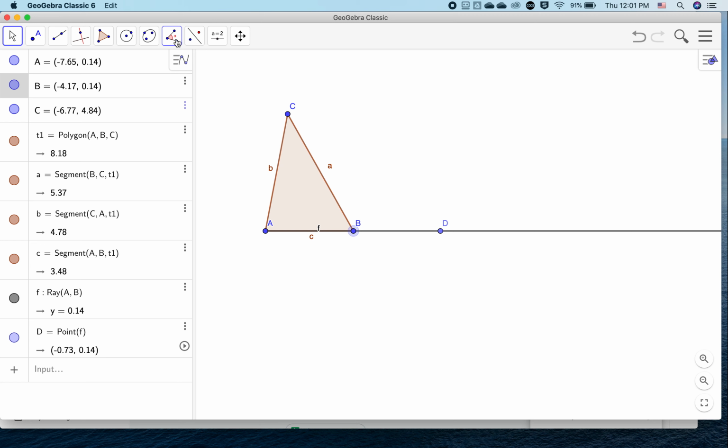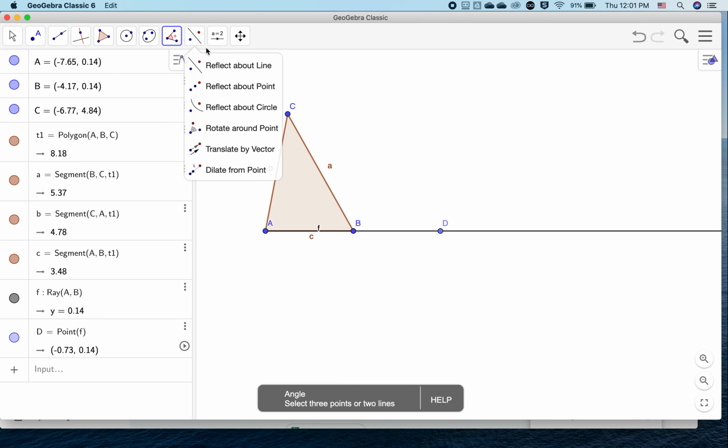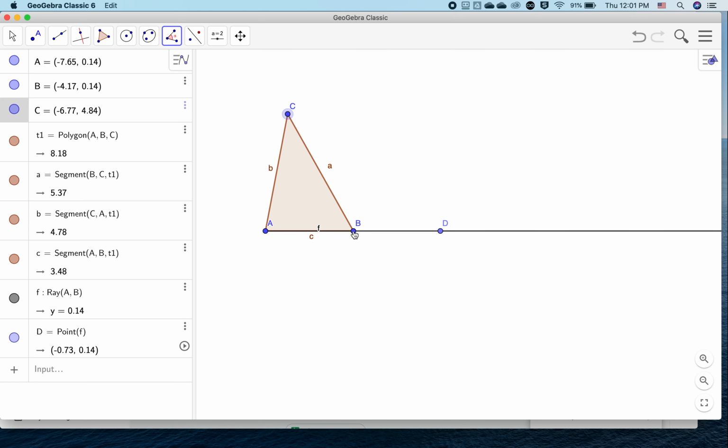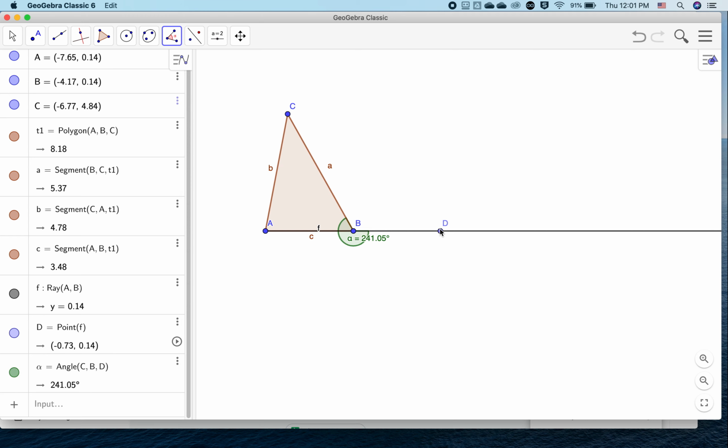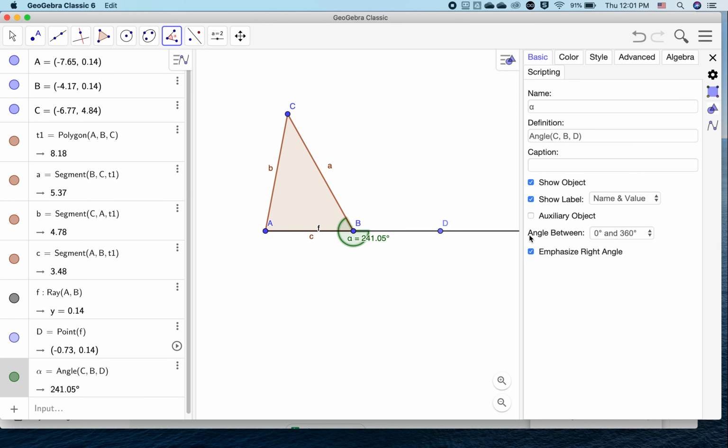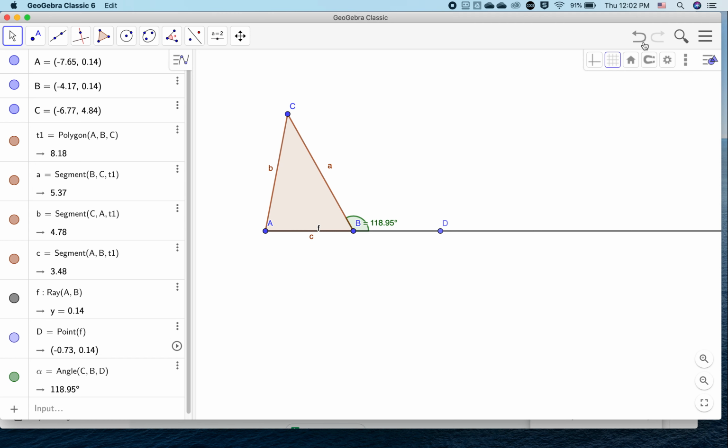Now let's measure some angles. And we'll measure the angle CBA. Now look, I did that wrong. There's a way to change that. If you go to settings, I picked the wrong order. You can pick between 0 and 180 and it switches directions. Before, I just showed you that I usually just undo it and do it again.